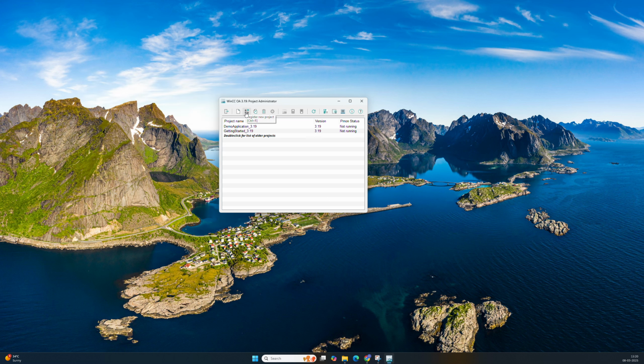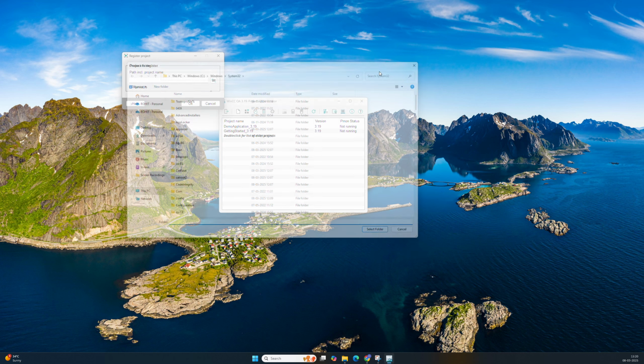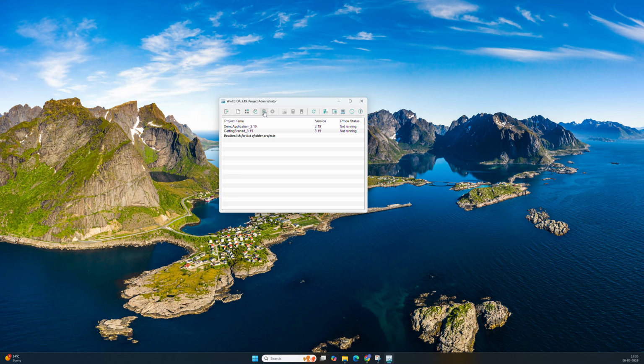Now the second option available is for registering an existing project. Suppose you have created a project in WinCC and you need to register that project. You will just click on the register project icon, and you will see this kind of pop-up. You will navigate to that project and you can register it. The third one is if you need to delete any of the existing projects from this window, you need to click on that project and click on the delete icon. The project will be deleted.